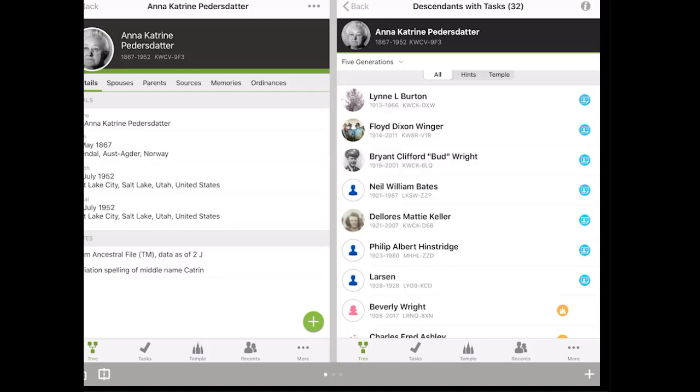Now, under the five generations is another option or filter. You can look at all possible options or just switch to the hints, which will only give you the records that the computer has found. The temple portion of it is for those who are members of the Church of Jesus Christ of Latter-day Saints. And when you tap on that, it indicates by color whether or not there's more information needed or if there is work that can be done. It's another way that you can use multiple screens.